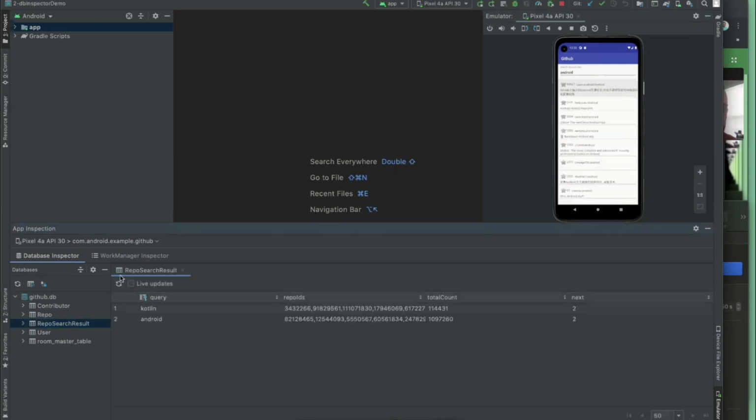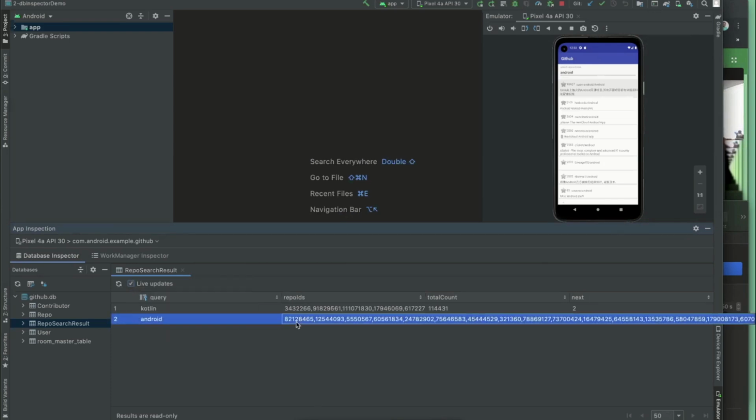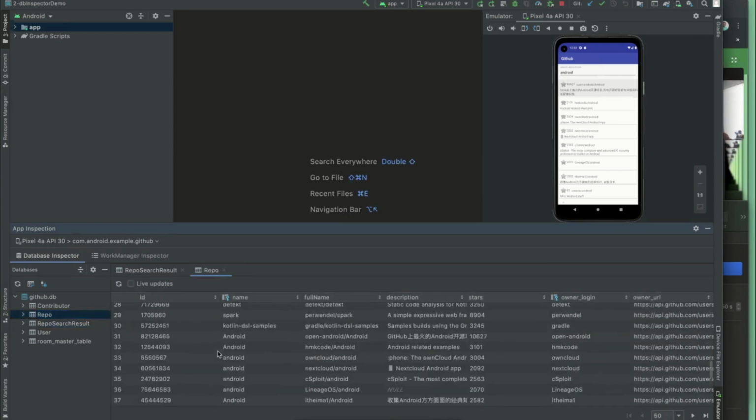And if I click this table and enable live updates, I can actually see my query result here. This is super nice, but let's see some other stuff. By the way, you can also change the paging size here. We don't have much data here, but you can change the paging size and page back or forward. So I have all the repos here.